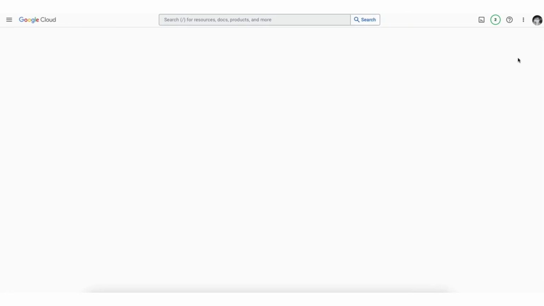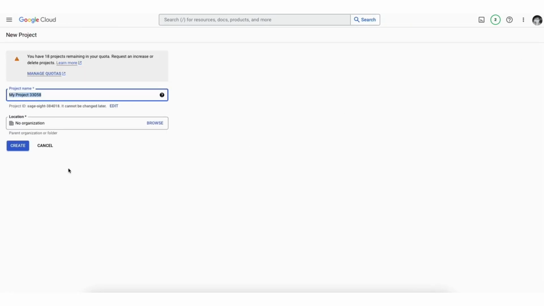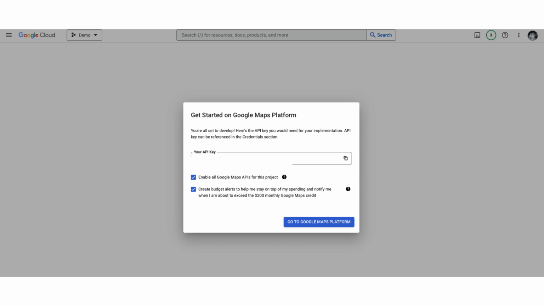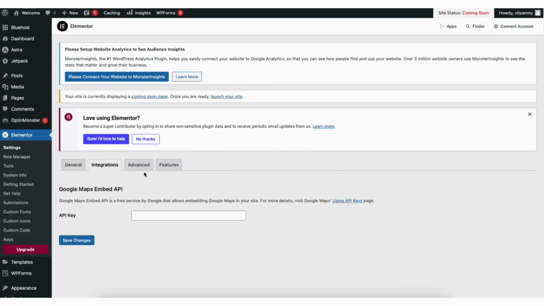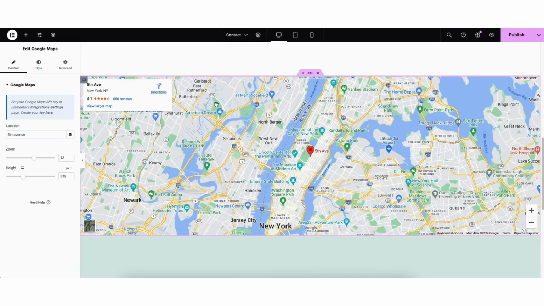Click Create Project. Put in the project name. You can just put in your site or business name, put in the address, and click Create. It'll then give you your API key you can copy and paste into the API key field. Now you want to click the Integration Settings link, paste the API key here, and click Save Changes. Your map will now show live for your site visitors.